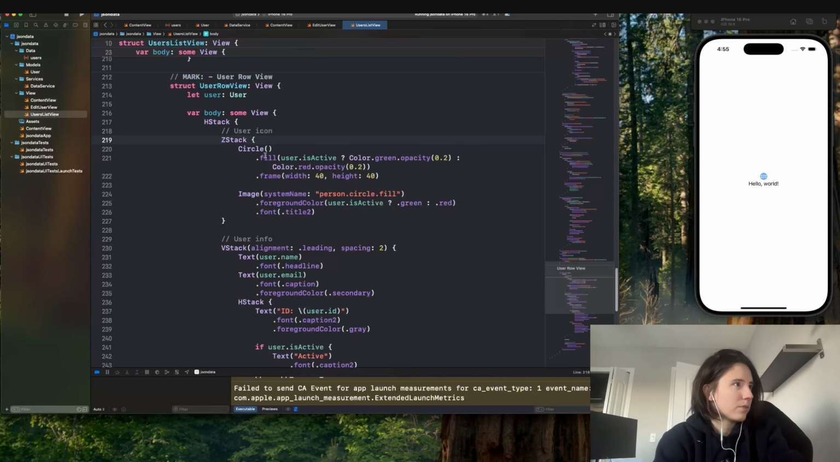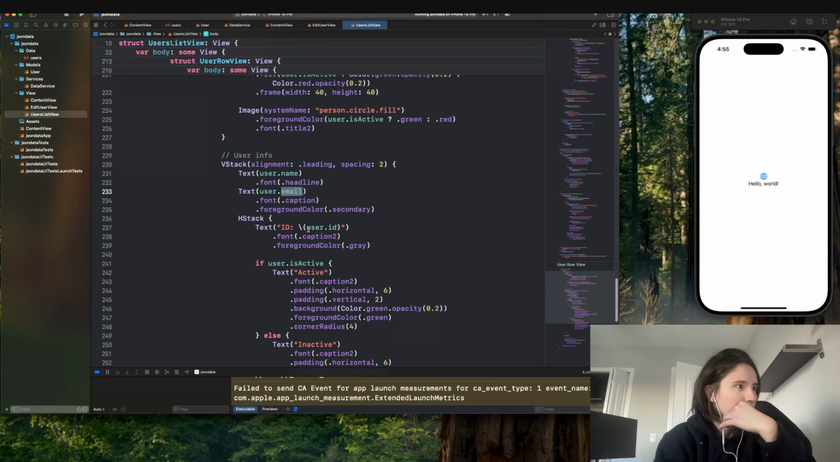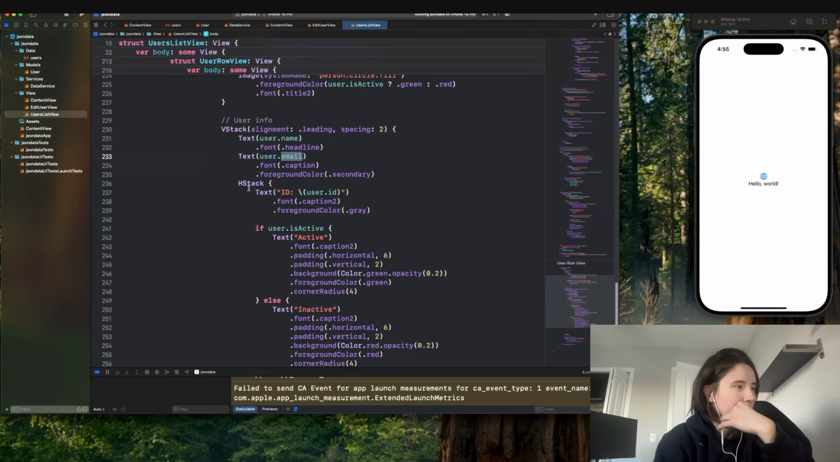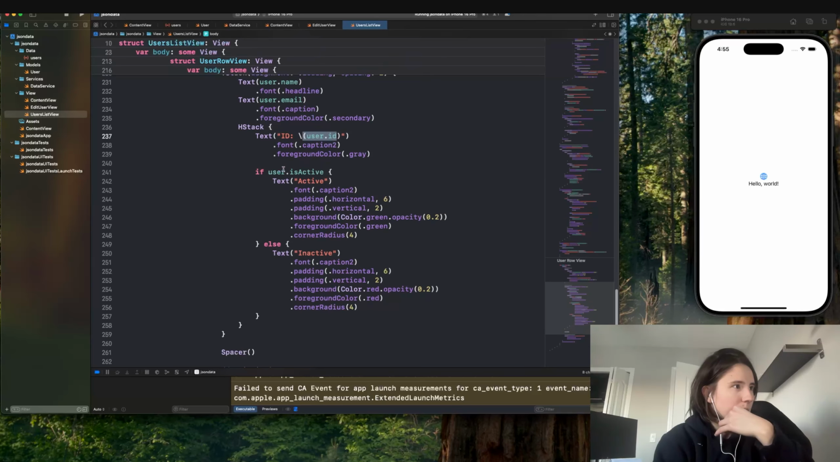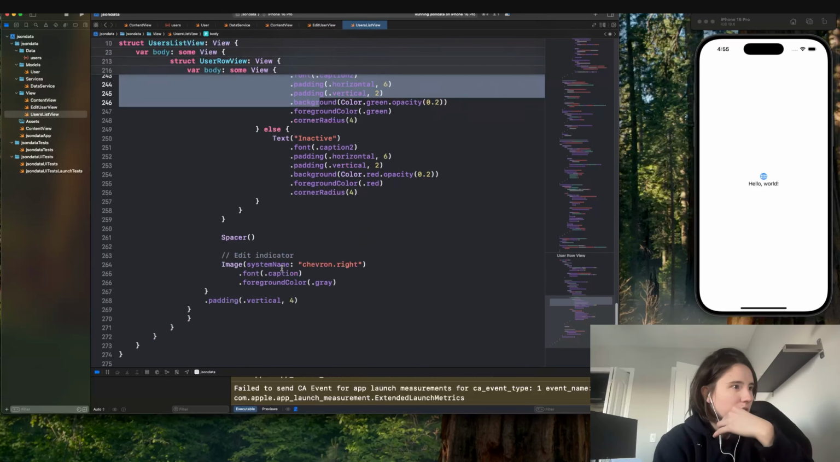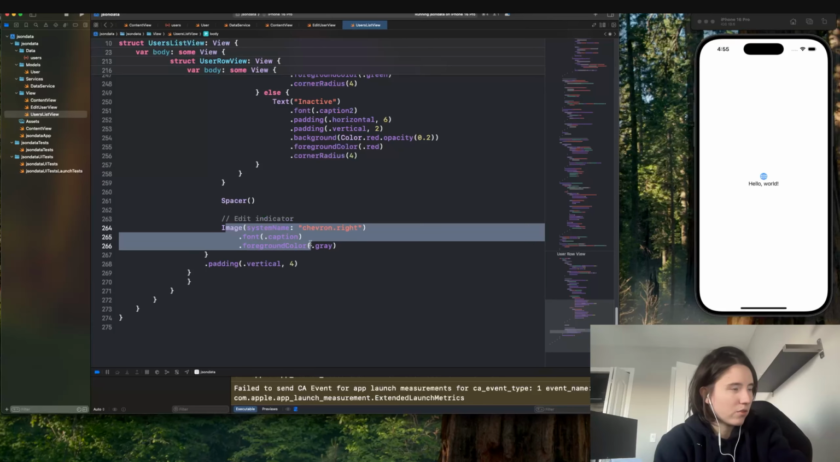So the user in this view will have some sort of circle. We'll see if this one's active or not. You'll see a circle beside the person's name, and there'll be the email underneath in a vertical stack, and then in a horizontal stack we'll also see the user ID, if they're active or inactive, and we're setting up some colors here. And then here the chevron right will just show the user can swipe or click on it.